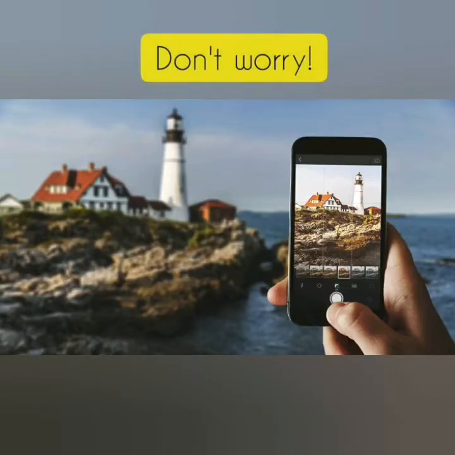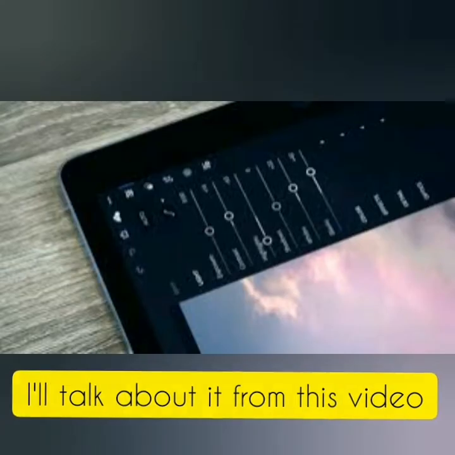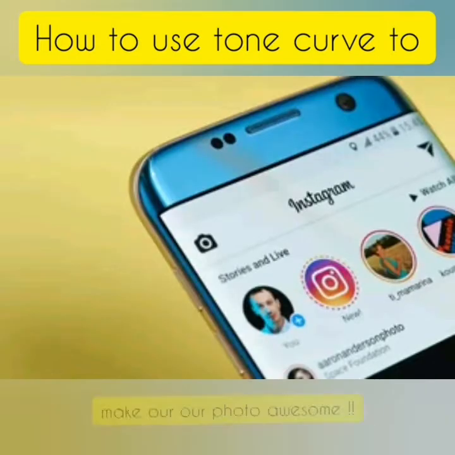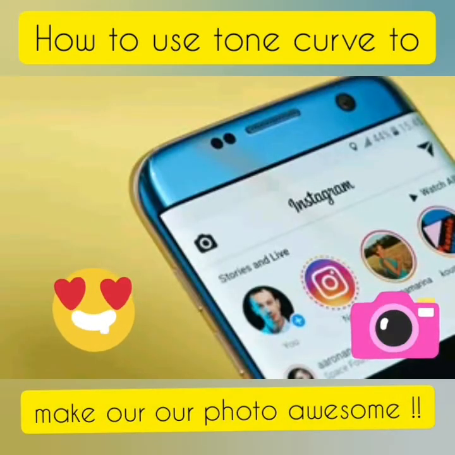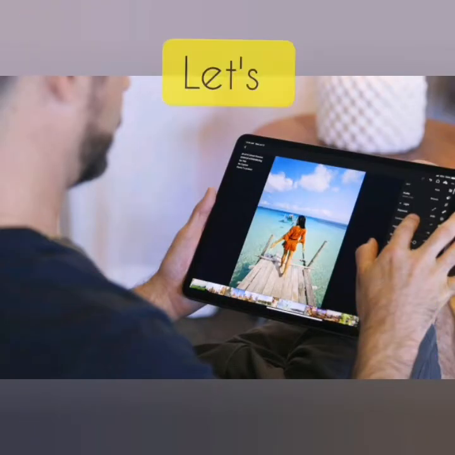So don't worry guys, in this video we're going to talk about how to use the tone curve to make our photo look awesome, look great. So let's get started.